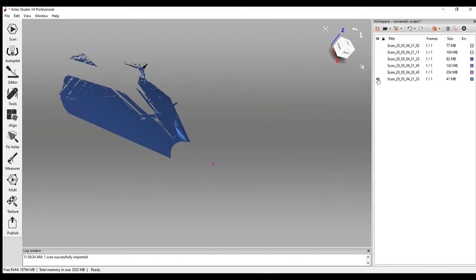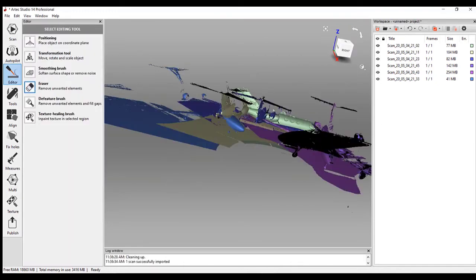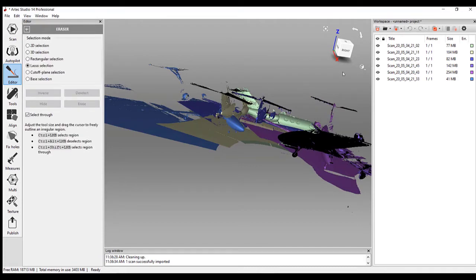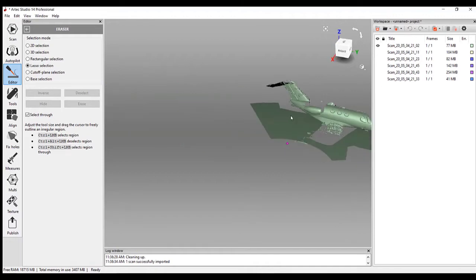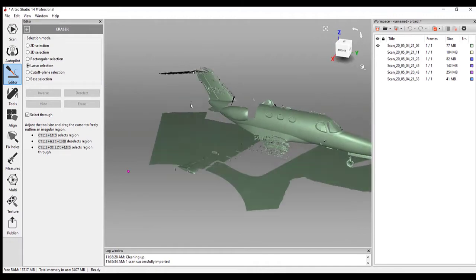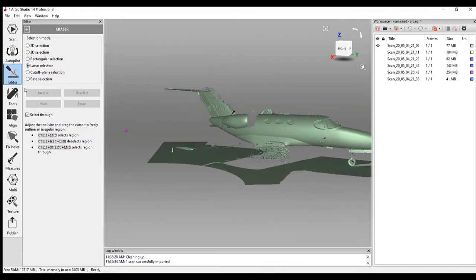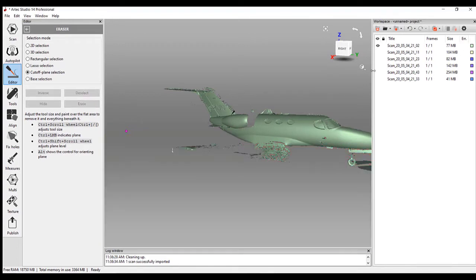All right, so you can see the ground is still there. We're going to go back in and once again, one by one, erase the ground. Very easy. This time we're going to use the cutoff plane selection. Just really quickly paint the ground. Just a quick little swipe, and you'll notice that you can raise and lower it as I'm doing right now.